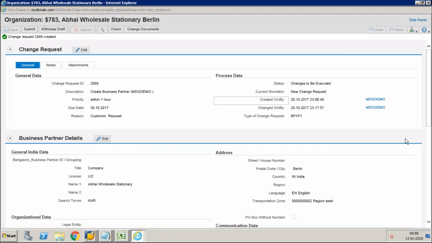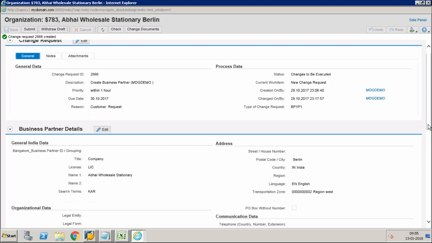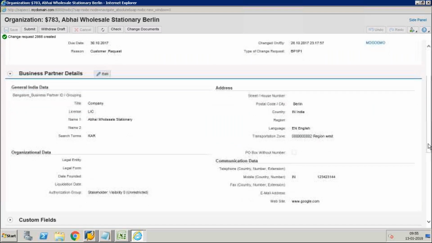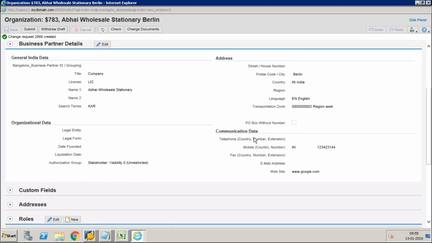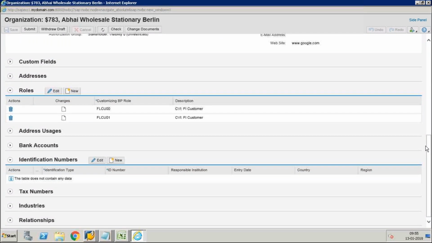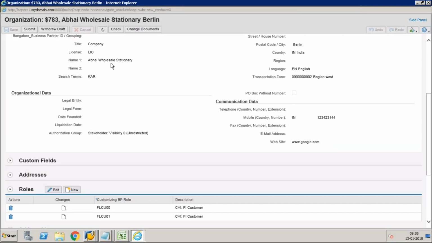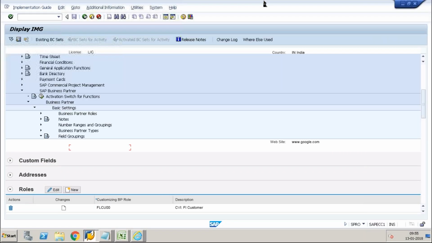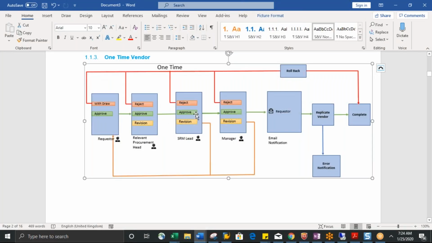Right. So once it comes to an SRM lead, he will take the details here. So mandatorily he has to give the phone number, email ID, and all the stuff. And he submits the request. It goes to the SRM lead. Now he should have an action, approve or reject. So in each step in between there should be an email notification to everyone.